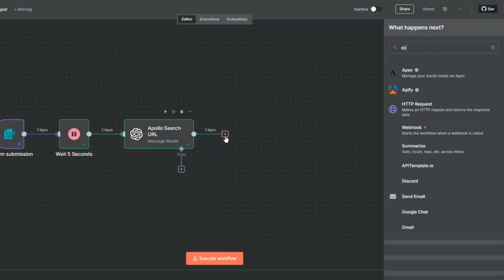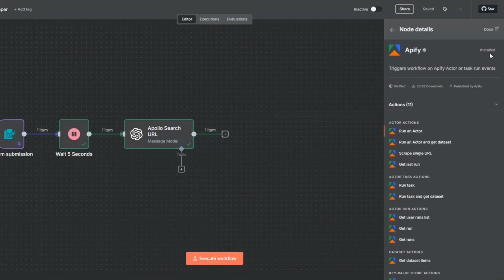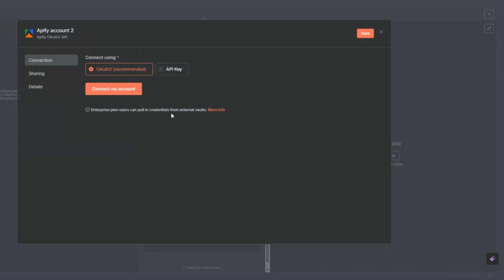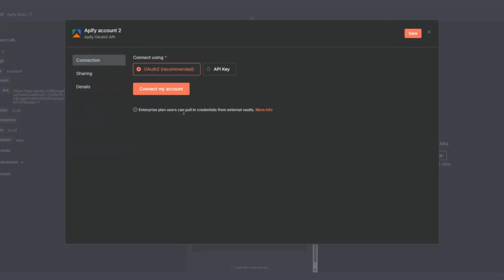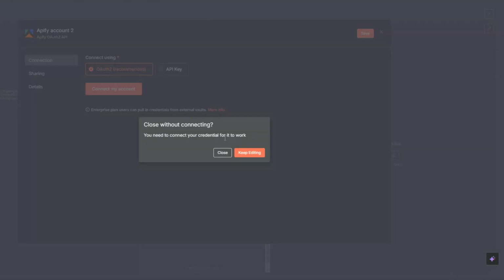So here, I'll search for Apify, then click on Apify right here. You'll first of all need to install it if you haven't installed it yet. And then I'll click on run an actor node right here. Then here, you'll need to create a credential to connect your Apify account to N8N by clicking on connect my account. Then on the new window that pops up, choose the account that you'd like to connect to N8N. Then your connection will be created. Since I had already done that, I'm going to close this right here.